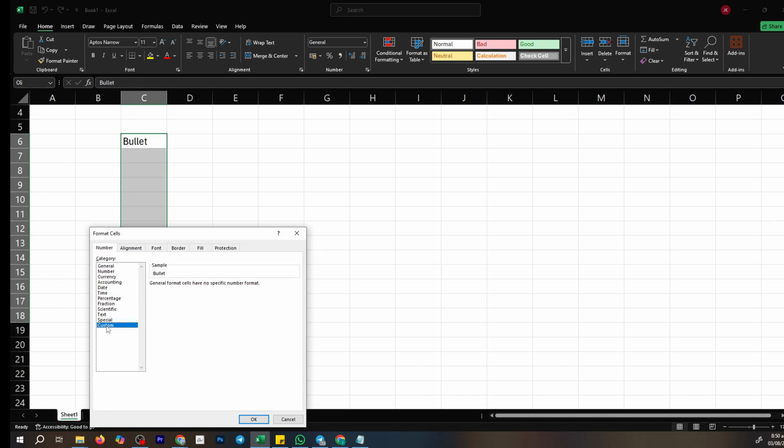This section allows you to define how the data in your cells is presented, letting us customize the appearance of the bullet points to match our desired style. Now it's time to customize the format to include bullet points. You'll need to delete the word General, which is pre-filled in the type box. This part is crucial as it clears the format, allowing us to input our custom format.